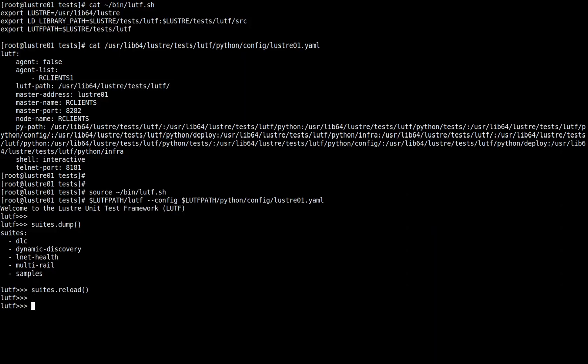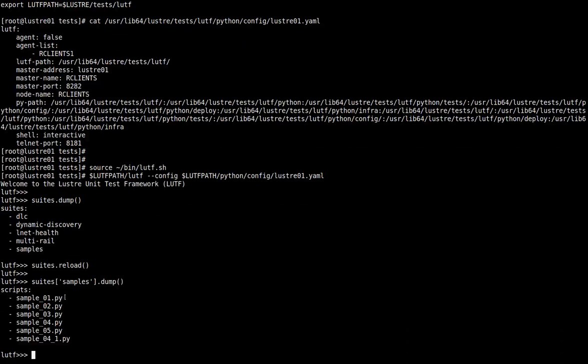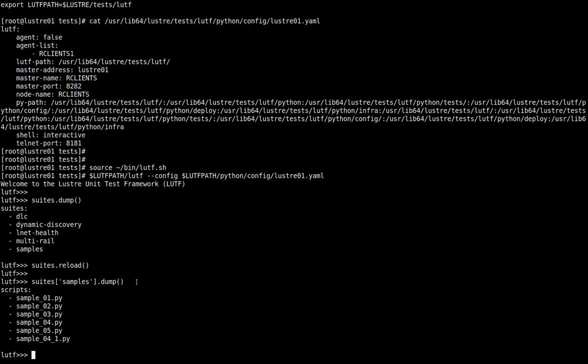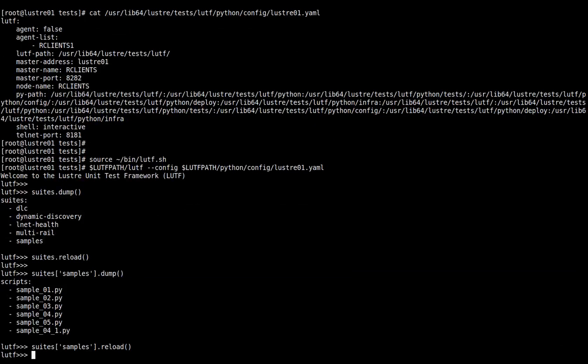Second, we can see all the scripts under a specific suite. I'm going to use my sample suite for this demonstration. Again, by using the dump function, we can see all the scripts. While we're actively developing test scripts, it becomes immensely useful to reload the test scripts as we add more and more test cases. We don't want to keep exiting and restarting the LUTF whenever we make a change to a script or add a new one.